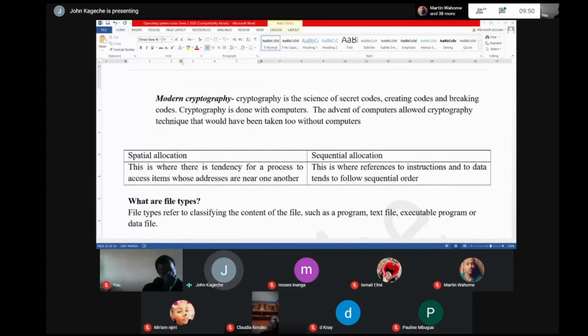We have .bat. Okay, somebody's coming in when we are leaving. Douglas is coming when we are leaving.